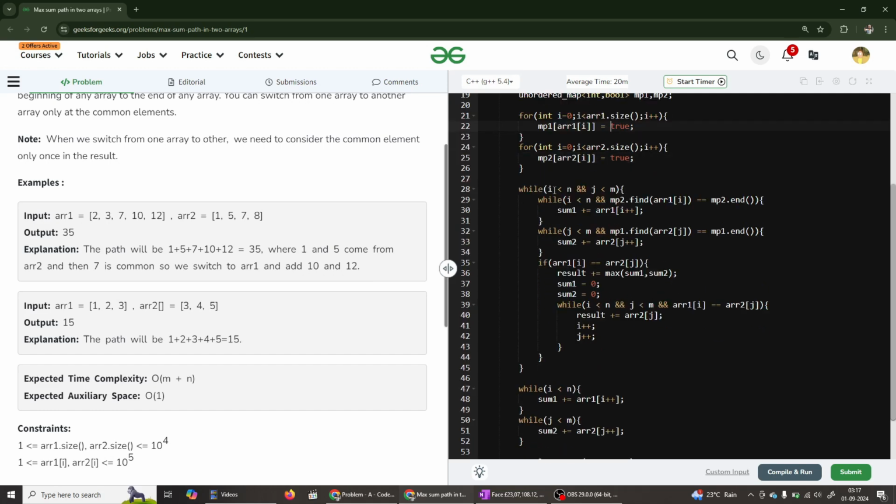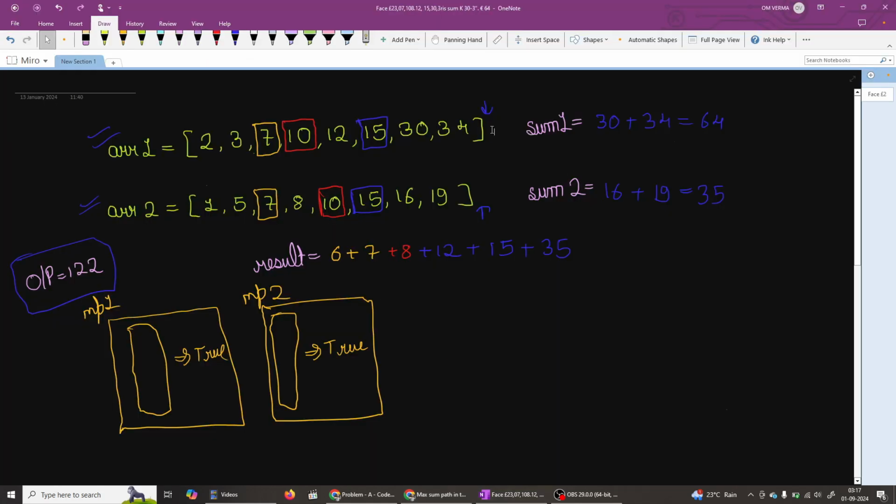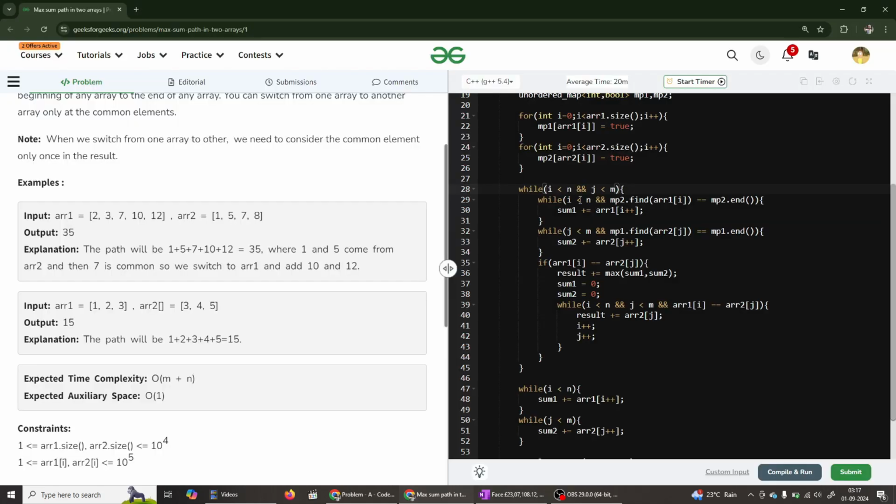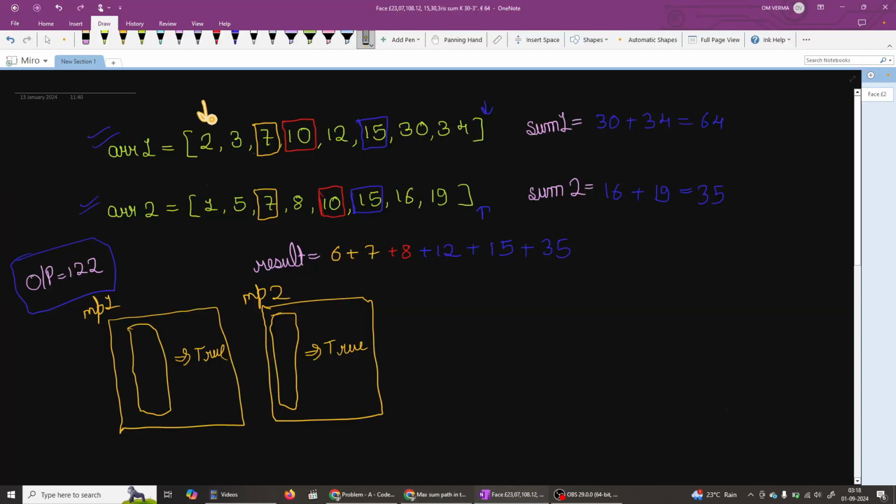Now the main thing: we will run our loop until i is less than n and j is less than m, because we are checking this condition. Till then we are running the while loop. While i is less than n, we check whether mp2.find(array1[i]) is equal to mp2.end. What it means is, when we are standing at this position, 2, we will be finding it in map 2. In array 1, we are checking whether 2 is present in array 2 or not, and array 2 elements are stored in map 2.